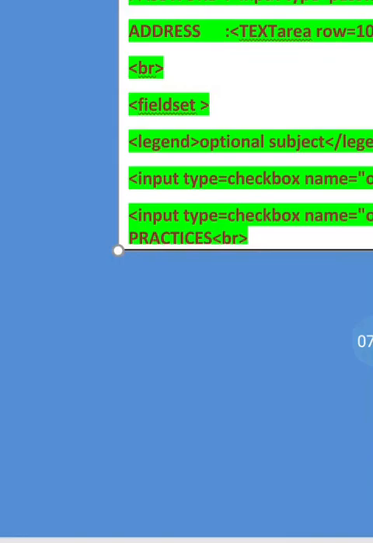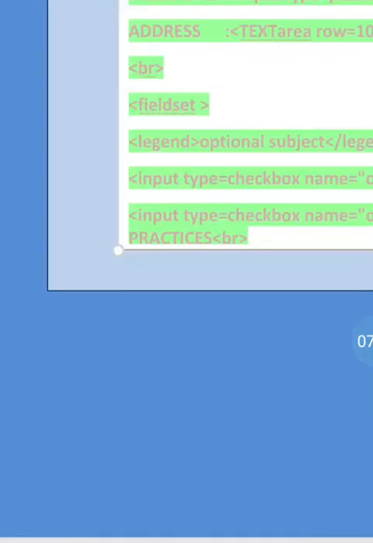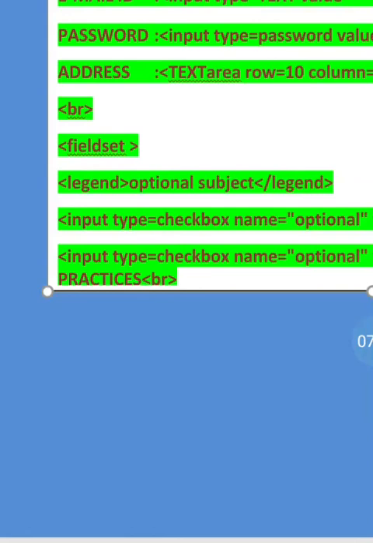Then we should use a field set to add all the checkboxes in a particular frame. The legend means the title of that field set. We should use the legend tag to provide the label of the particular area. Here the legend should be optional subject, and the input type should be checkbox to make the checkboxes in our web page. For different check options, we should use different checkboxes.